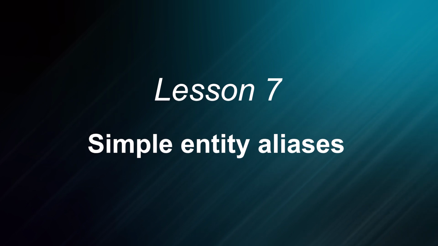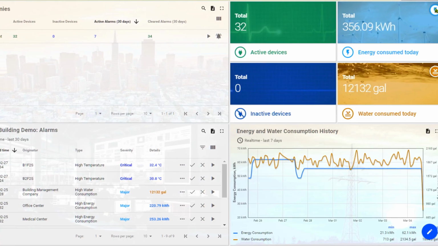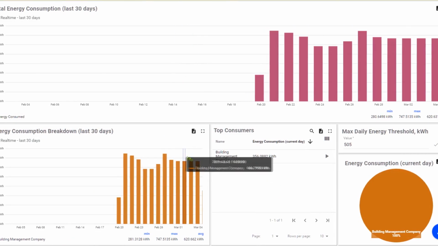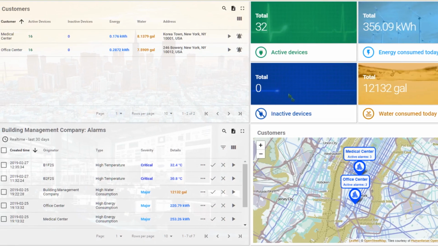The core value of a dashboard is the visual display of collected data. The appearance of widgets on a state depends on the data source and aliases. From this lesson you'll discover all the information about aliases in ThingsBoard Community Edition.